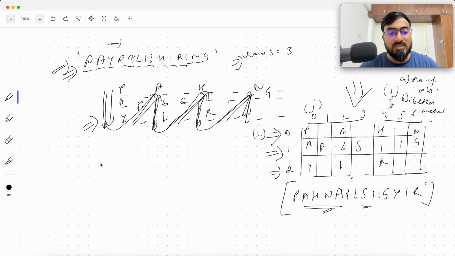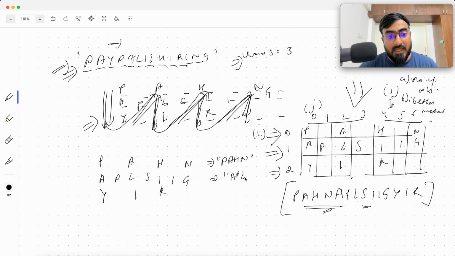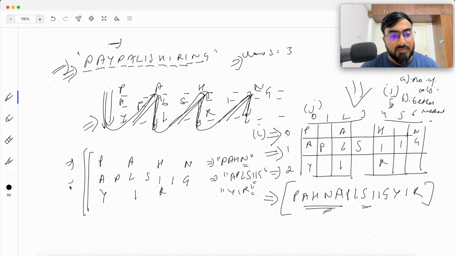For now I'm just going to write PAY, then PAL, then ISHIRING. This is what we have. So we want the string PAHN plus the string APLSIIG plus YIR. When you append these 3 strings in this order, you get this. So what I'm saying is, if I'm able to generate these 3 strings, I can append them and get my resulting string.